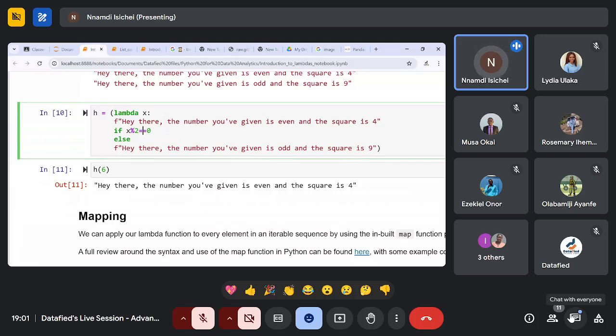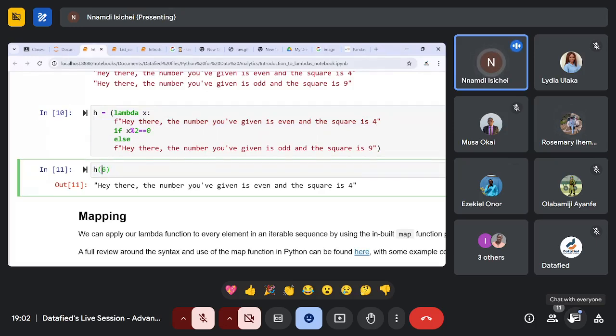So we are yet to figure out one problem. How do I now return, hey, the number you've given is even and the square is 36 instead of 4? How can I modify this code to give us the square of whatever input that we give to the lambda function? Who wants to help us with that?